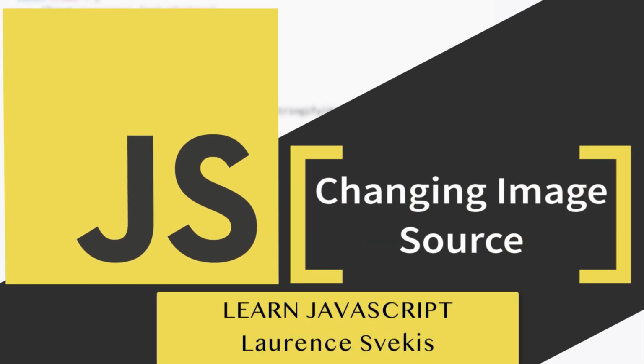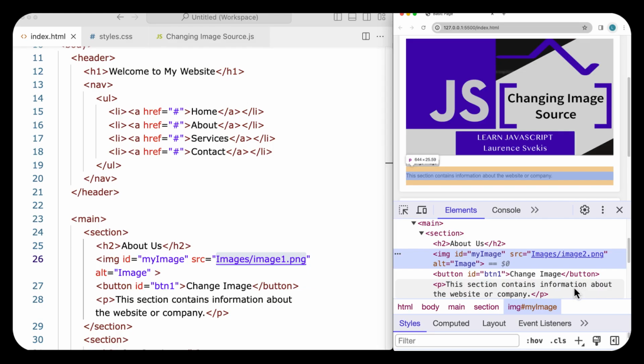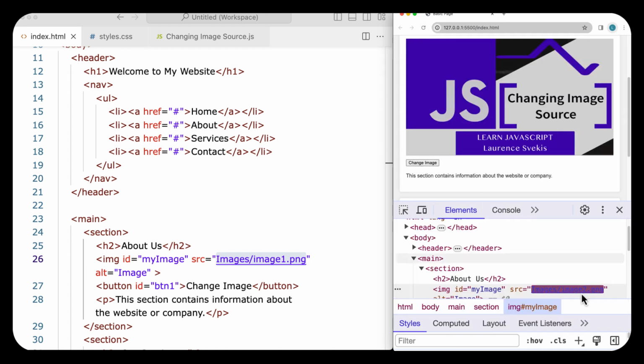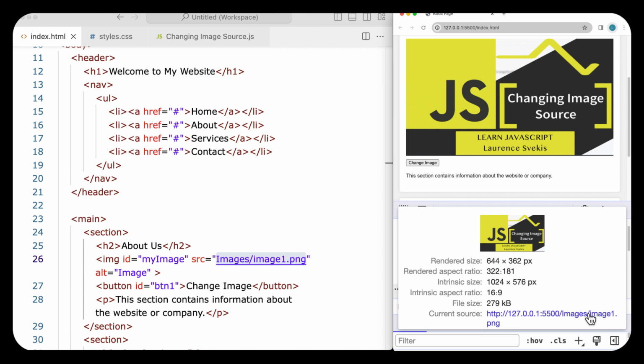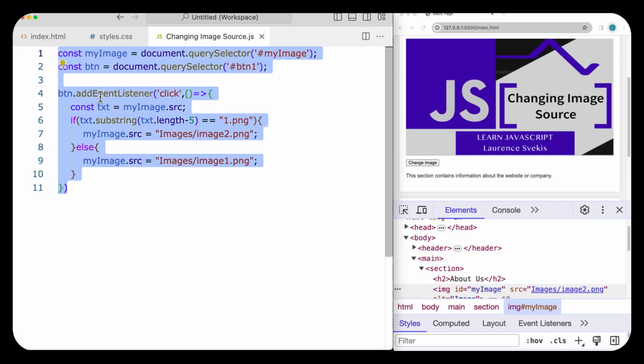In this lesson we're going to be adding the ability to click a button and change the image source. When we look at the source of the image, right now it's PNG2. When we start out it's PNG1, click it, it's PNG2, and then it toggles back to PNG1 the second time that we click it. This is the JavaScript that we're going to be covering in this lesson.